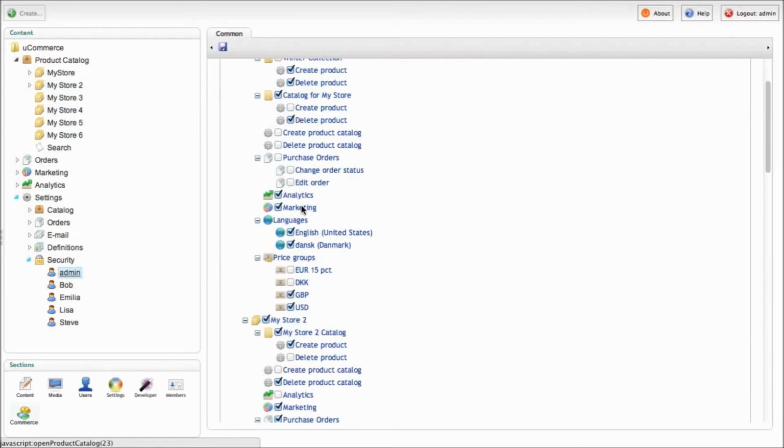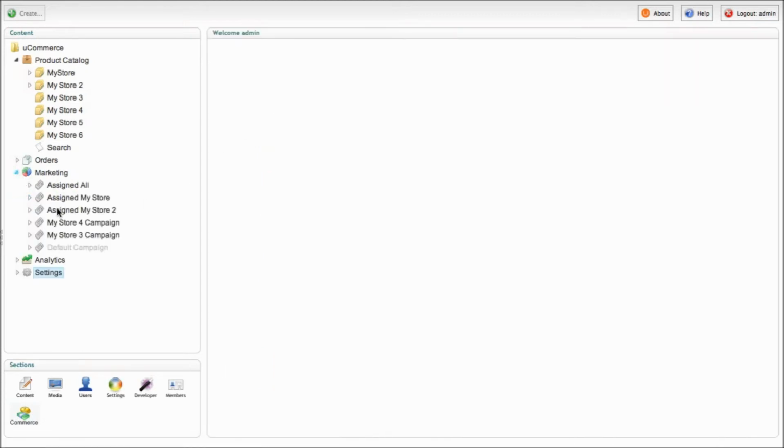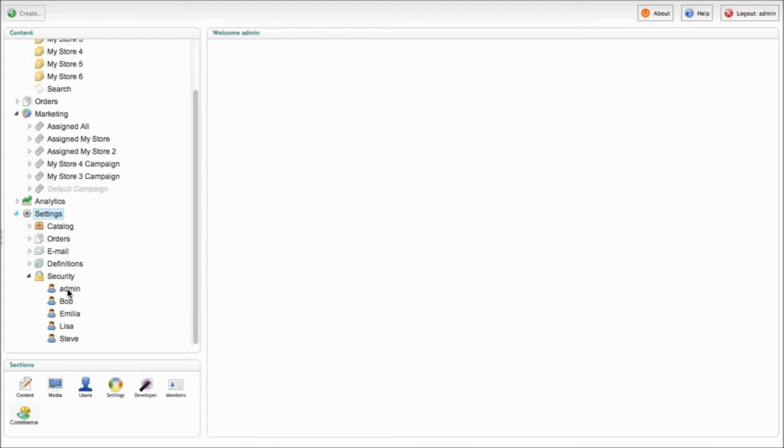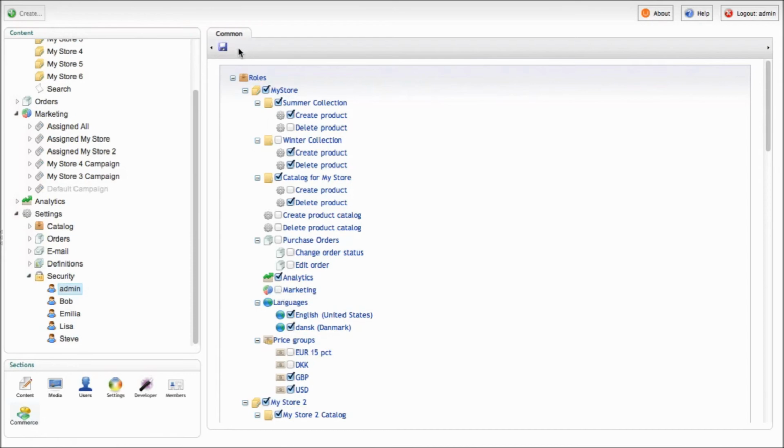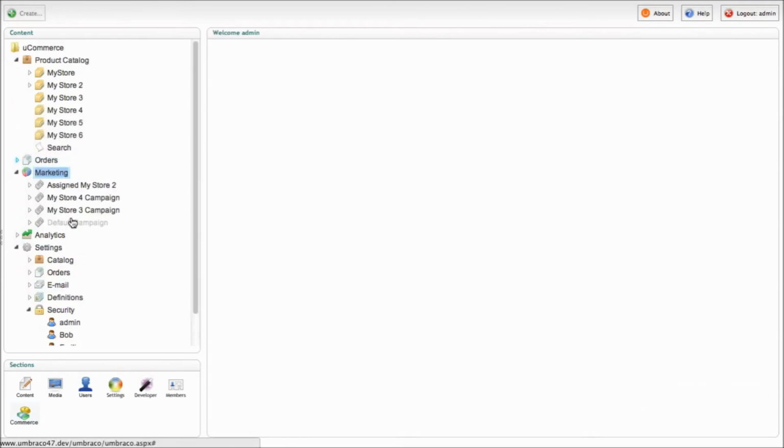Same thing goes for analytics and marketing. So you can set up your users to only be able to see reports for given stores, or create and edit marketing campaigns for any given store. So in this case here, I would be able to actually see marketing campaigns for my store. And if I go ahead and expand this node here, you'll see that I've got a couple of test campaigns set up. So I've got one assigned to my store, one assigned to my store 2, 3, and 4, and so on. And if I go ahead and remove the ability to see campaigns for store 1, surprisingly, it'll be gone. Like so. So it disappeared.